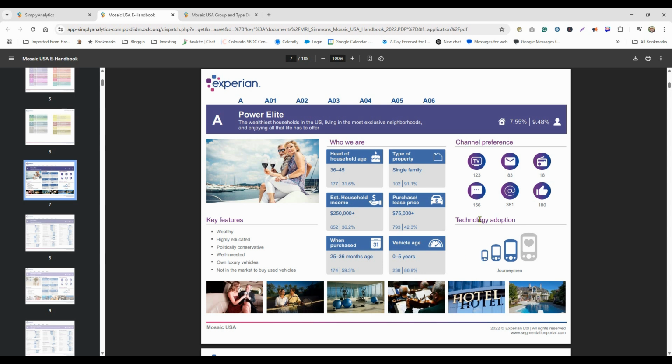This is also a rather telling piece here. This talks about technology adoption. If they have a really small cell phone marker here, they're really not very technical. If they have the big one right over here, they're very technical. These people are more than the average in technical expertise.